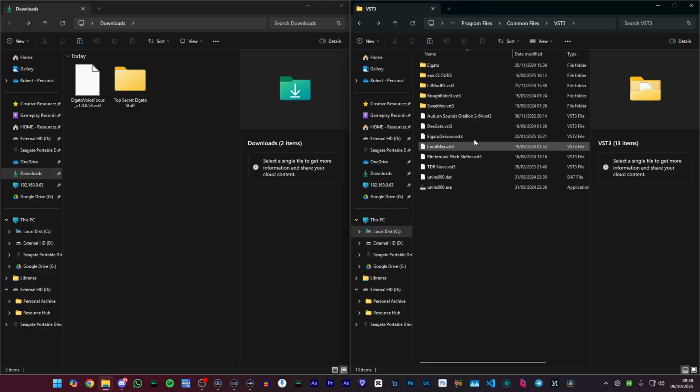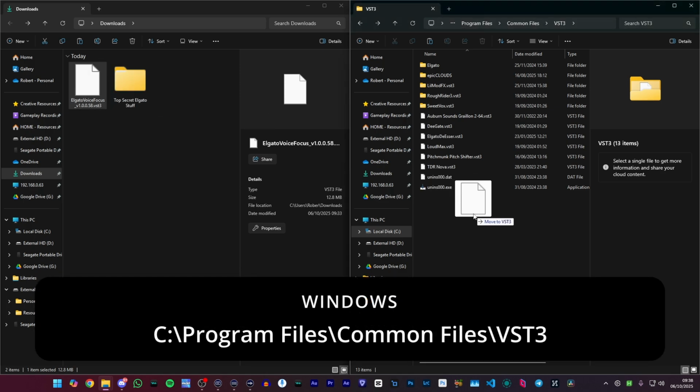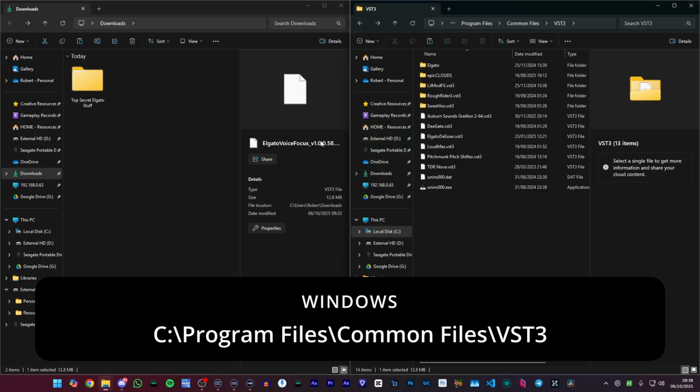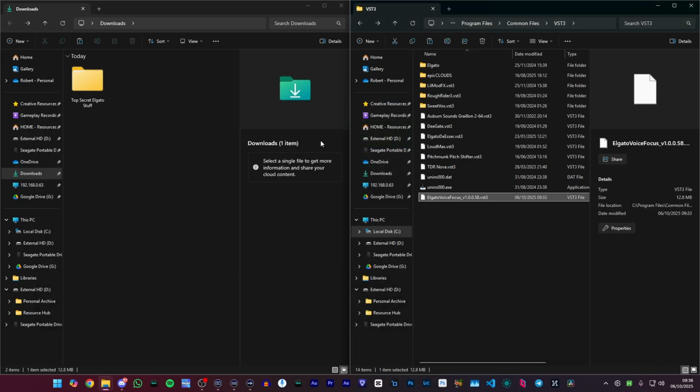Now, this varies from Windows to Mac, so let's go through Windows first. You're going to want to navigate to this folder that is on screen now. I will put this in the description as well. And then it's as simple as dragging the VST that you've downloaded, dropping it in there, and that's it.